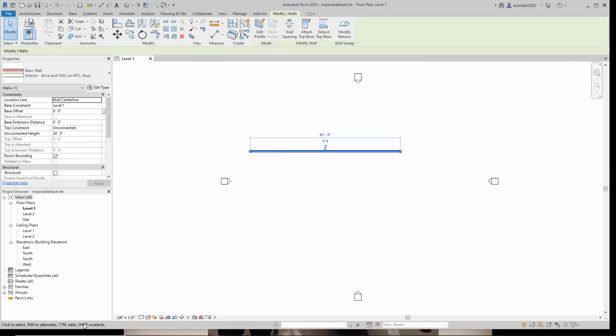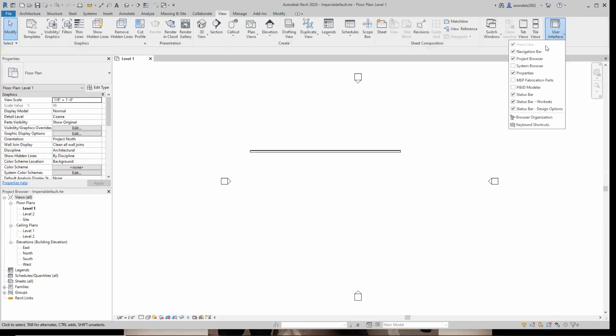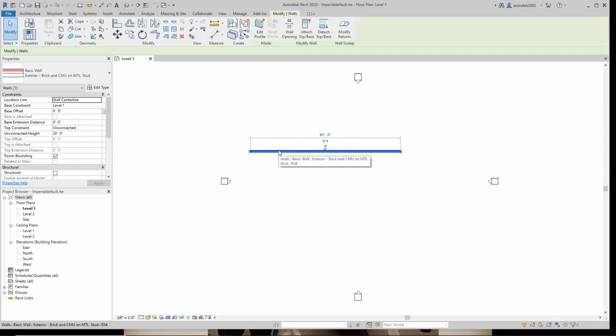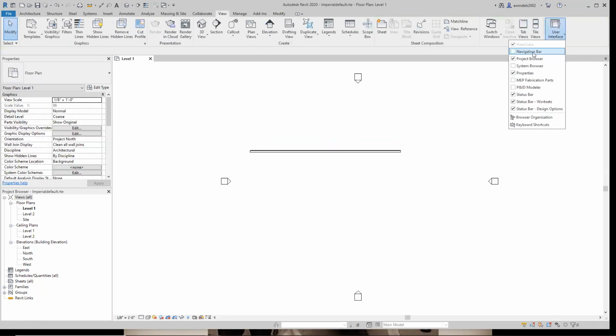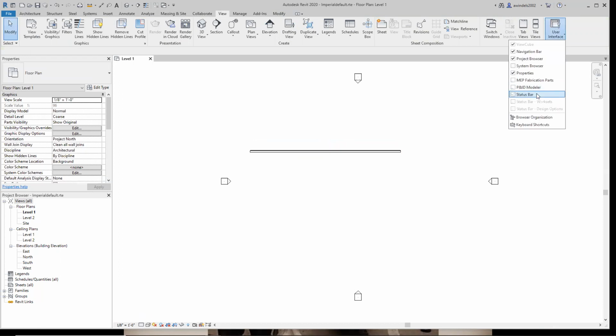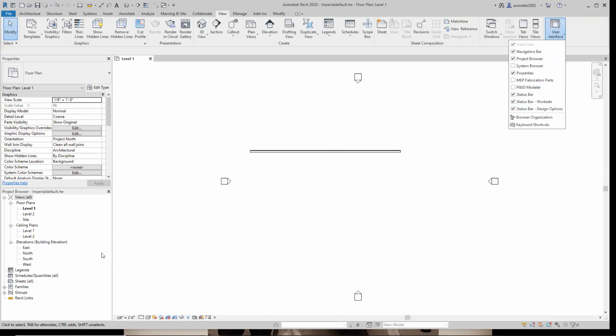Navigation bar is down here. I believe it tells you commands after you pick what to do. It's very helpful to talk to you. Let's turn it off. Okay, turn that back on. That's the status bar, excuse me. That was the status bar down here. That's helpful to tell you what to do next in your command.